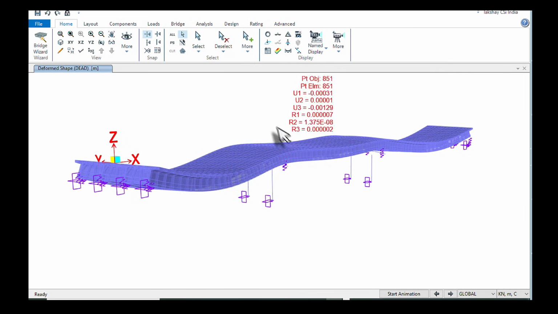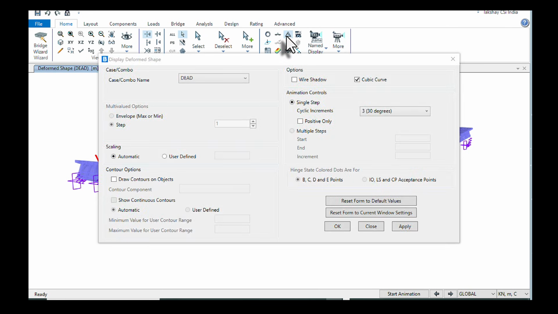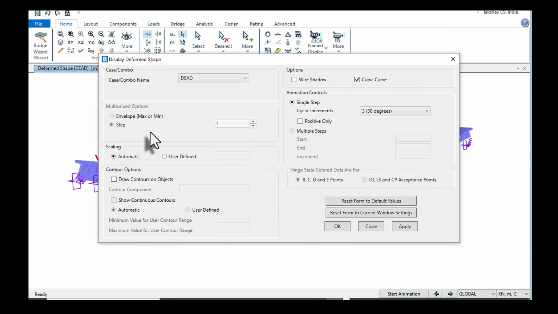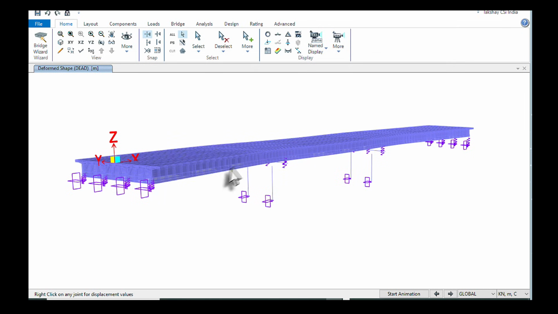We'll click on done, and then we'll come to the next part, which is the show deformed shape. Now you can check out the deformed shape for various cases and combinations as well. Then you have the multi-valued options. If there is a multi-step static, you can select the step number as well. Then we have the scaling. We have kept it automatic. If we click on user defined, we can define it ourselves as well. If we select 1, then you can see the true deflected shape of your bridge. We'll click on apply, and you can see the true deflected shape.